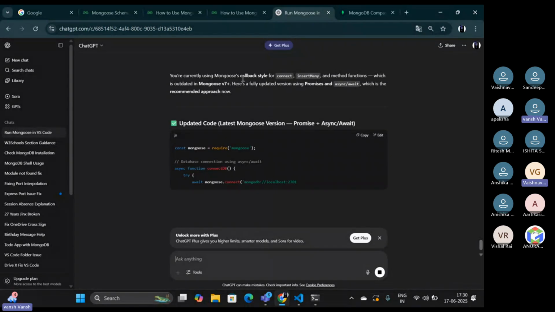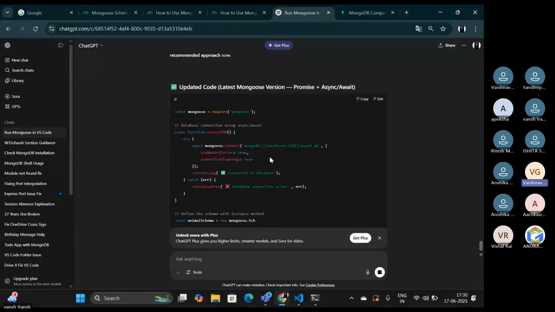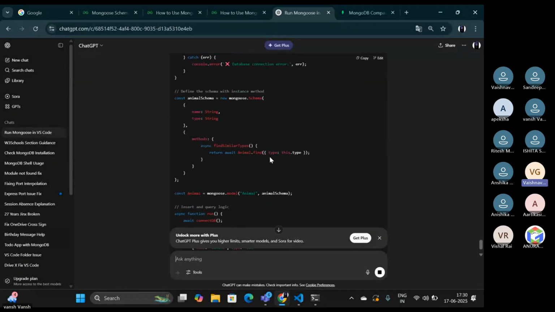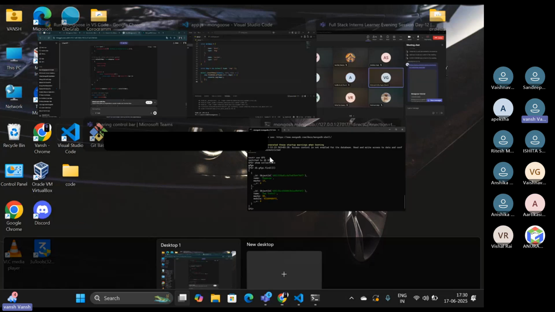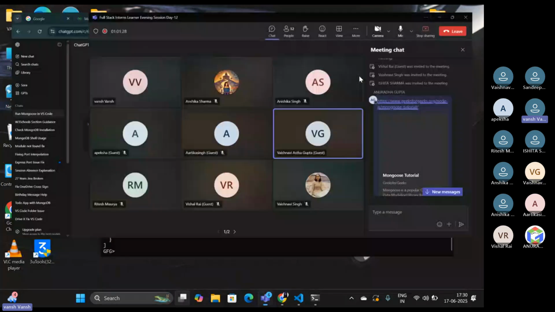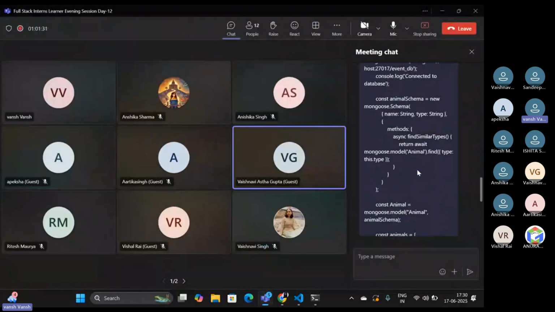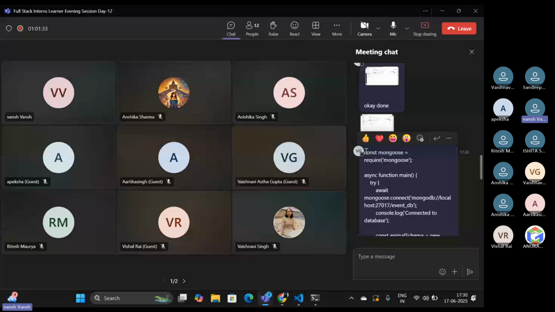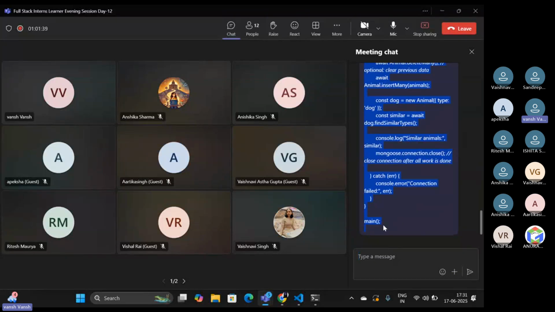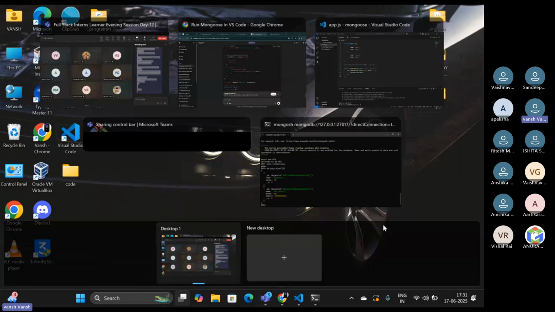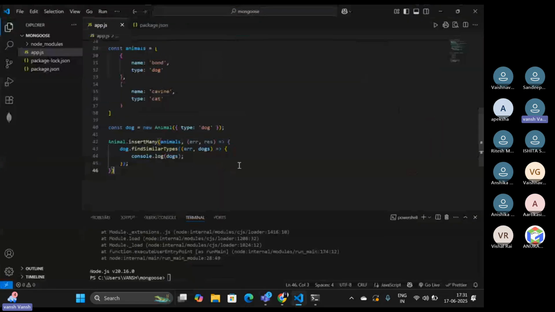Okay, can I share the updated and correct version of the code in the chat box also? Okay. Wait, okay, we have pasted it already. So everyone use this code because we are using the latest version of Mongoose, and the code written on the GFG website is a little bit earlier.